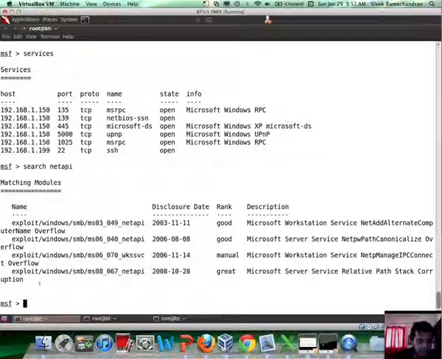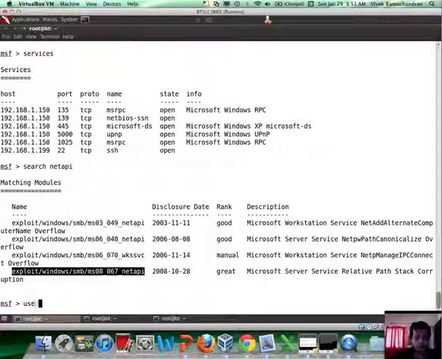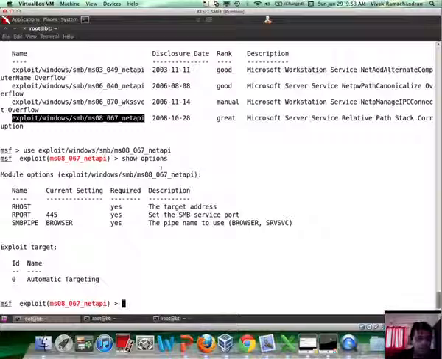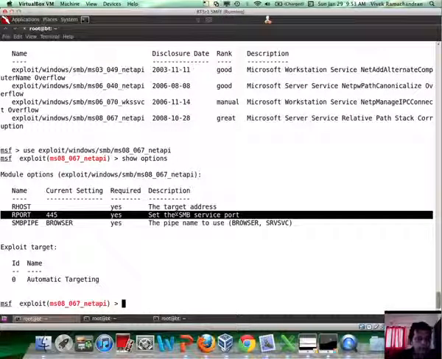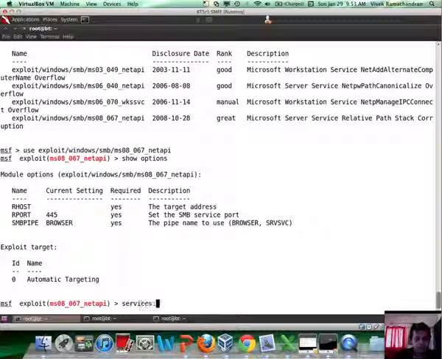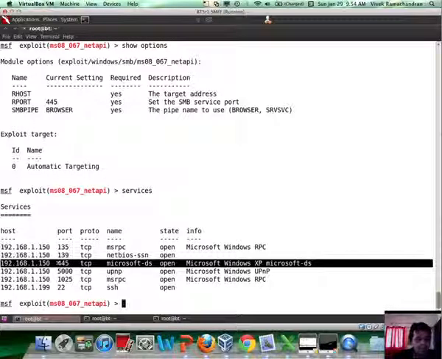There we go. So let's go ahead and use this exploit. Let's look at the different options, and we actually see that the remote port is 445 and we need to set a remote host. Now, one of the things which we can do is hit services, and what we basically want is all IP addresses for which port 445 is open. We want to test for this vulnerability against them, right?